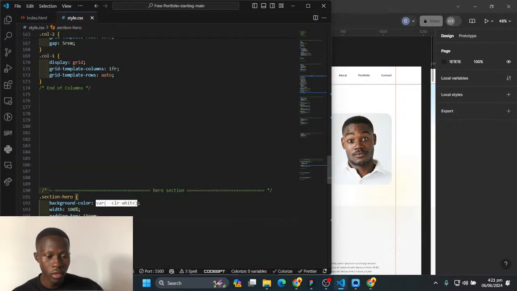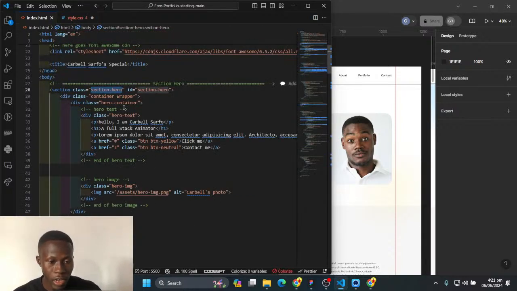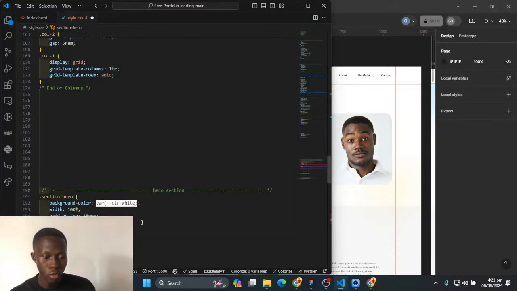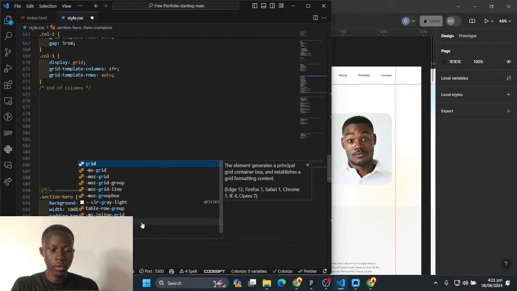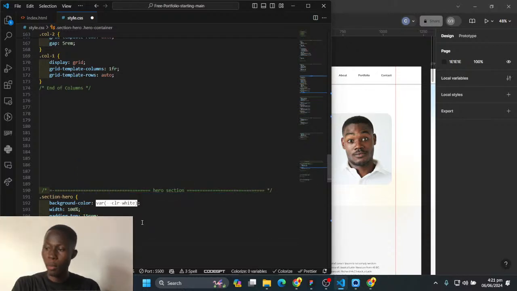So what I'm going to do is say .section-hero. Let's look at what we are trying to do. I'm trying to select the hero container in the section hero. So section-hero .hero-container, like so, and I'm going to say display of grid. I'm going to say grid template columns 1fr. Once again, we build for mobile. We just add a little responsiveness to make things responsive for the various sizes.